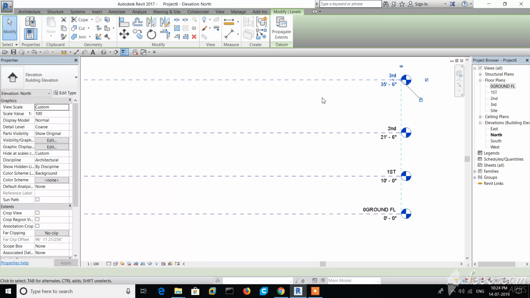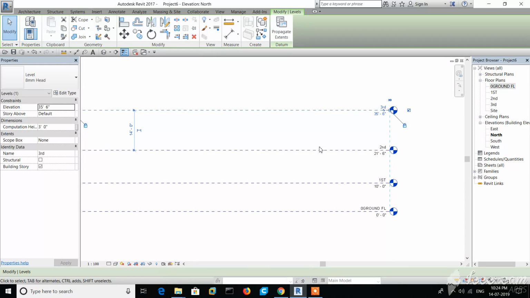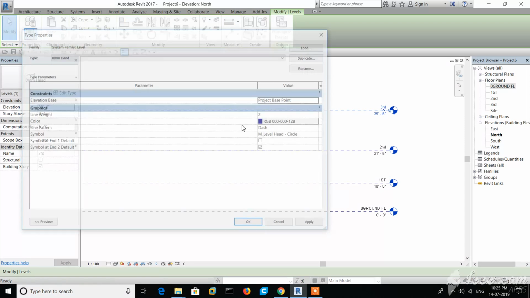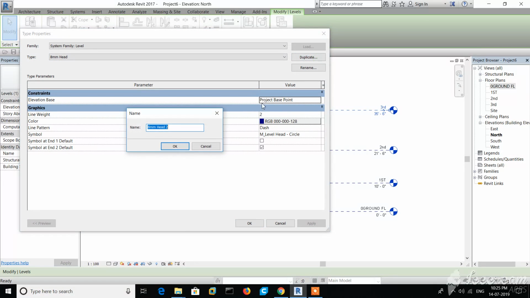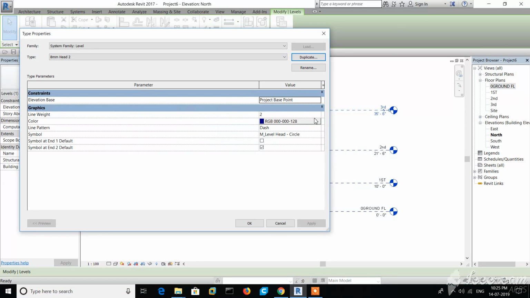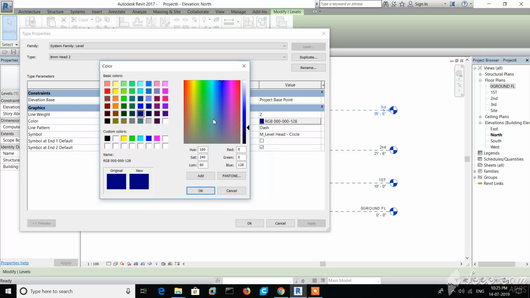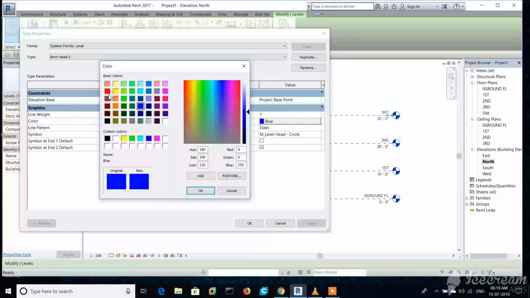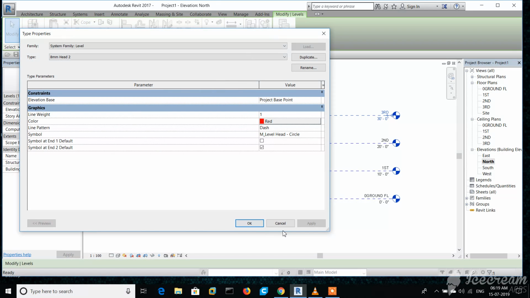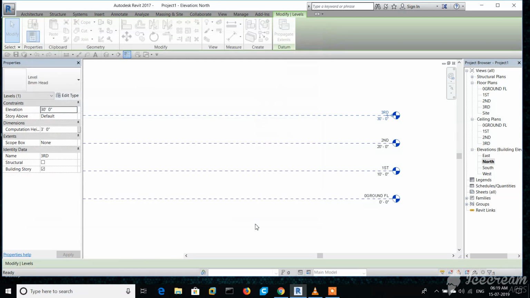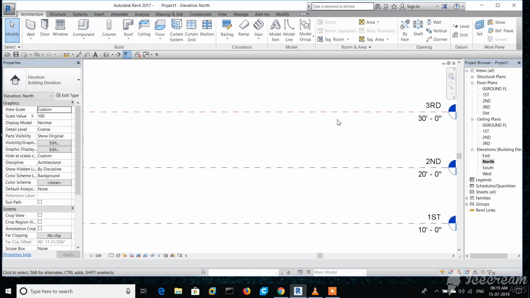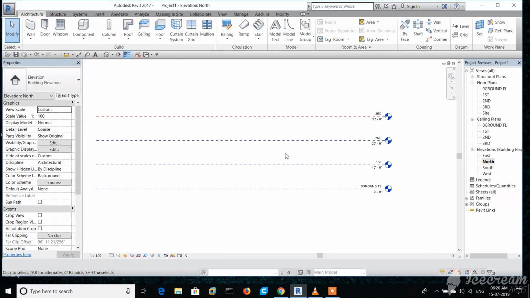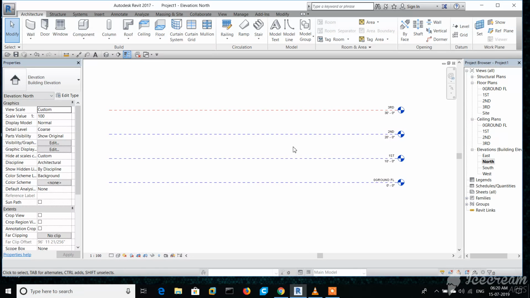Now I'll click on any one level, go to Edit Type, and now I'm going to take a duplicate. Now I'm going to change the color. Let's take red here, give OK and OK. So it has taken red here. This is how we create levels and modify them.